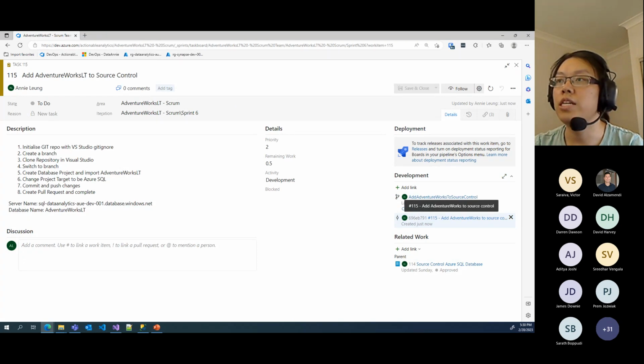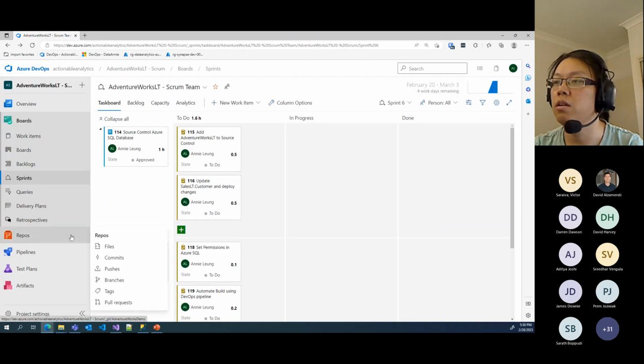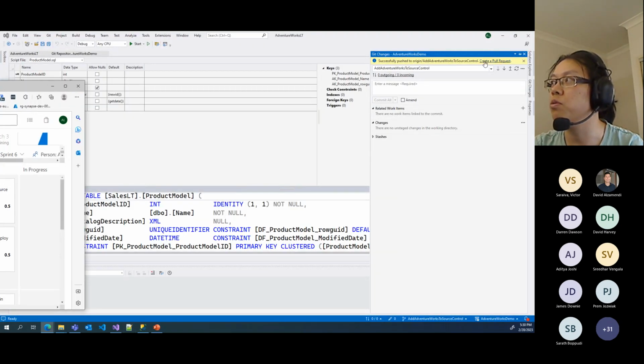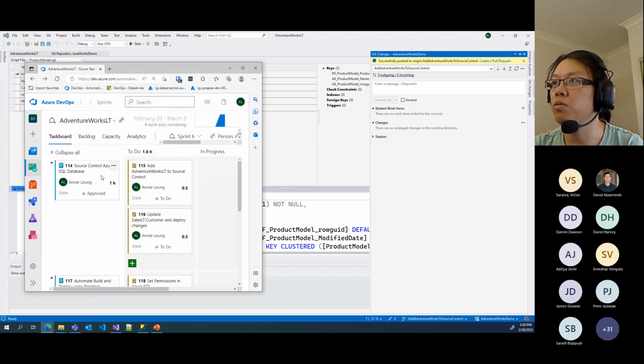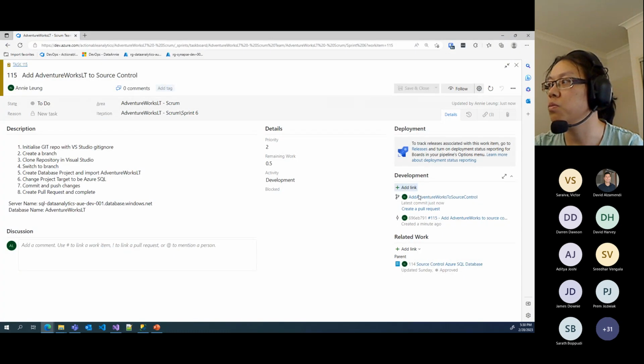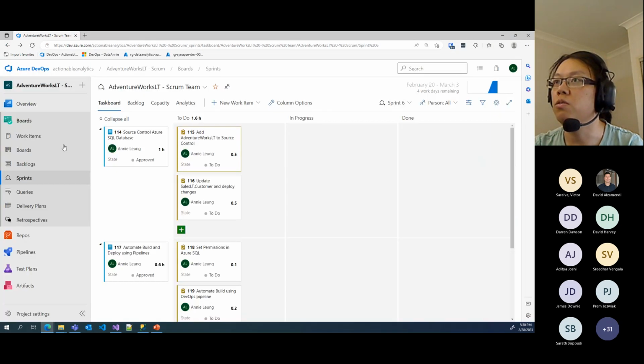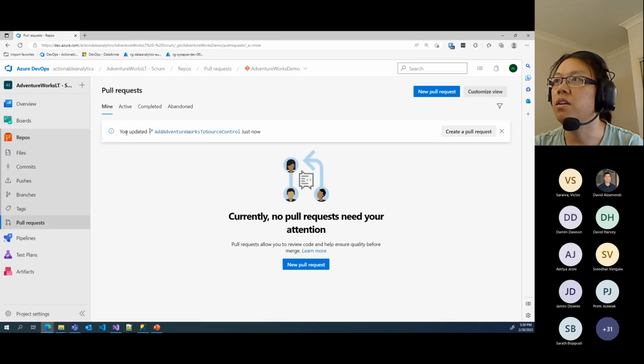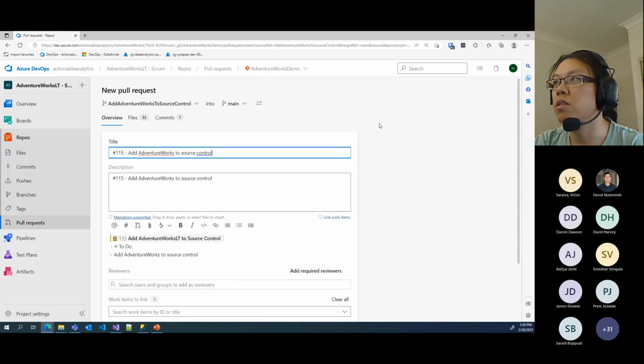So the next part of that is now I'm ready to push this back into my main branch. In order to do that, it prompted me here as well, create a pull request. It also prompted me in this work item, this branch, do I want to create a pull request? You can also just do it straight from the repo pull request. And it'll say, hey, you've updated this branch. Do you want to create a pull request? So I just click on that.